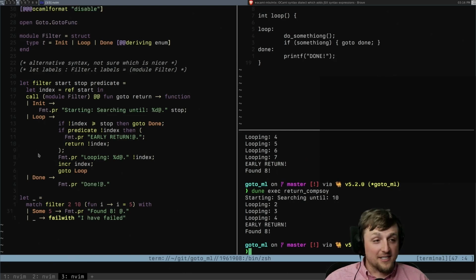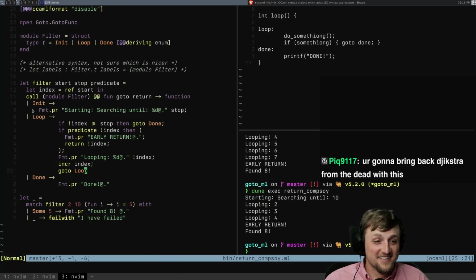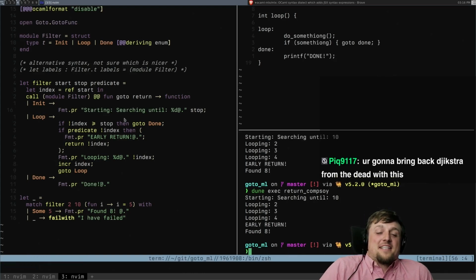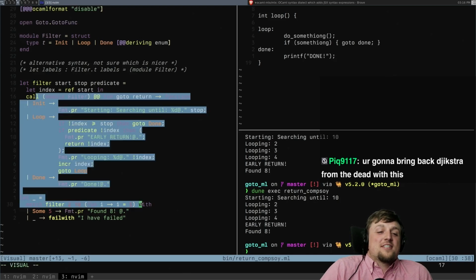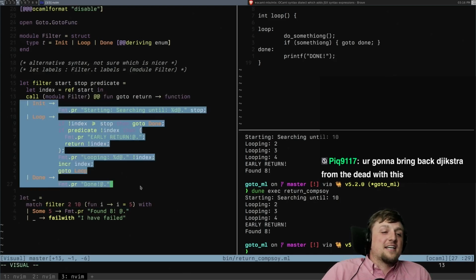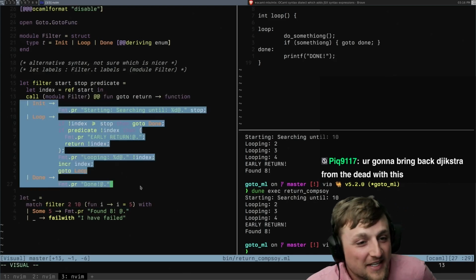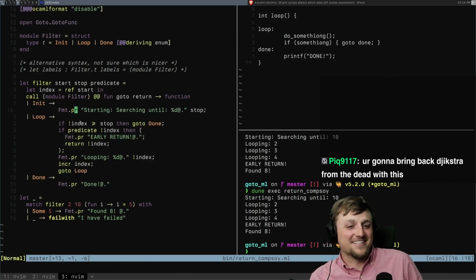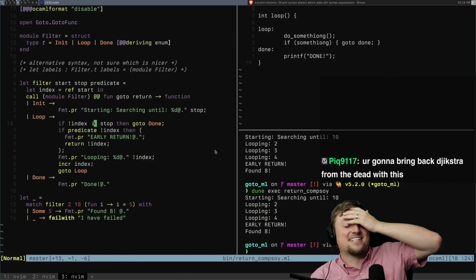So it literally looks like go to and return in OCaml. You know what I mean? Like, this is not how this is supposed to work. This looks like C code, this part inside of here. And I didn't have to write anything to go from init to loop. Like, it just happens. It just goes to the next spot.